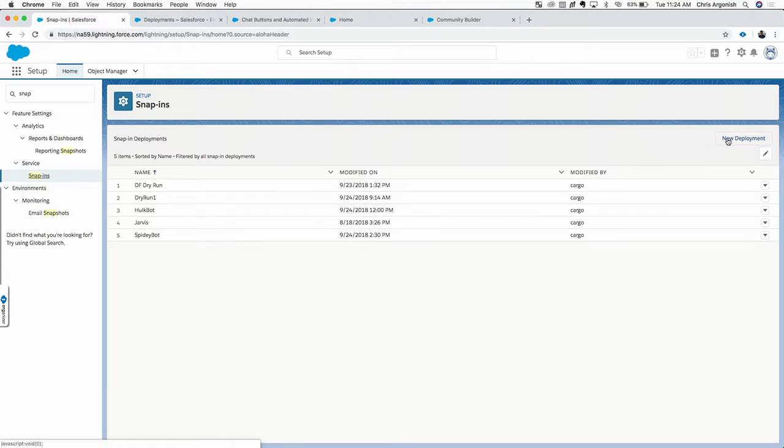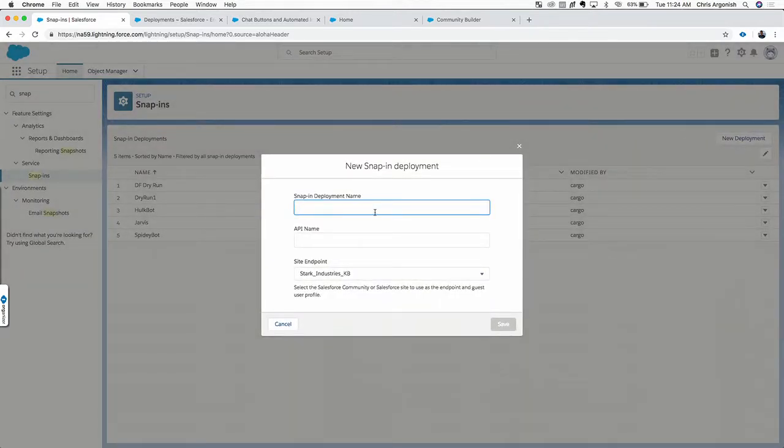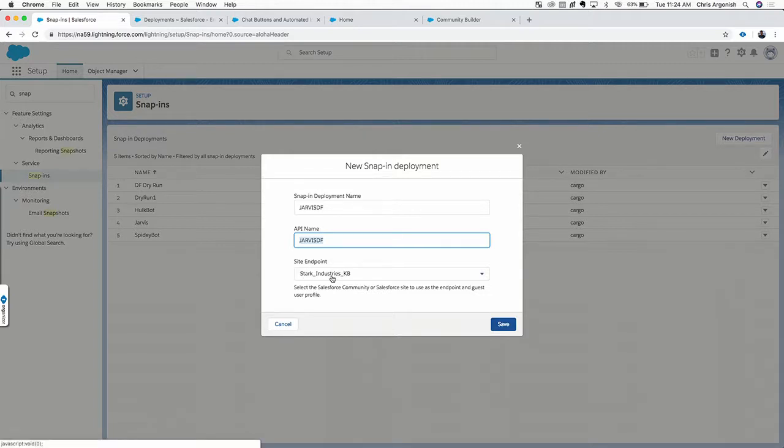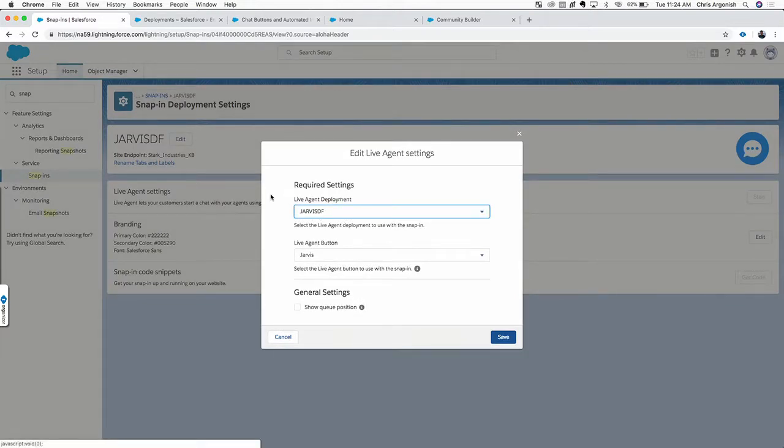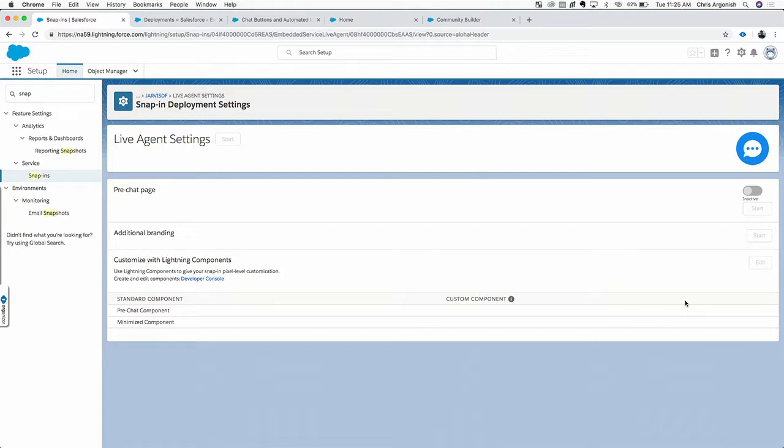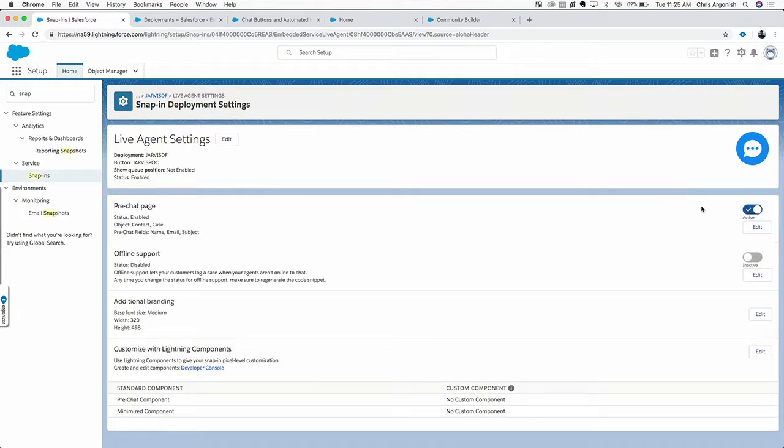So I typed in snap-ins in Lightning Experience Setup and named it accordingly. And then you need to set a site. So the site is your community, and I have Stark Industries KB as my selected community for this snap-in deployment. Okay, now that it's created, all I need to do is click Start. And I just want to double check that our deployment and our button are both correct, and then click Save. Okay, so now our deployment is active.